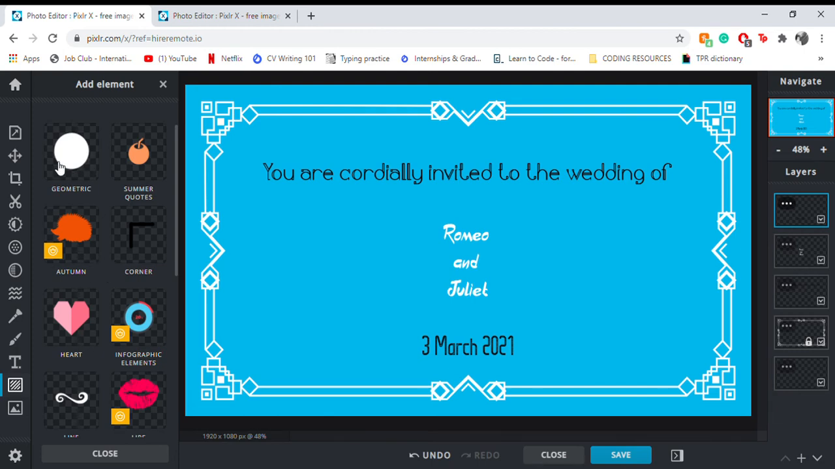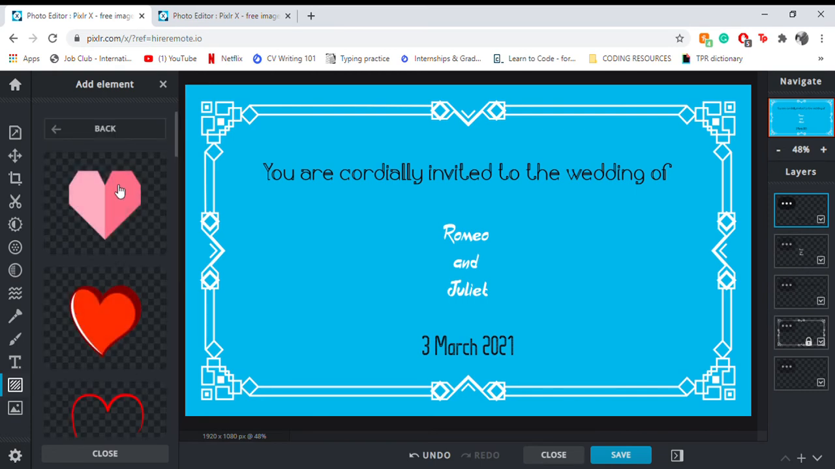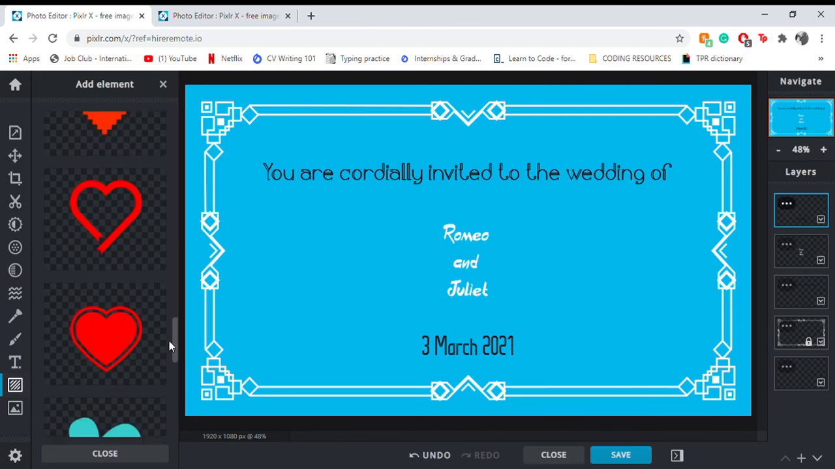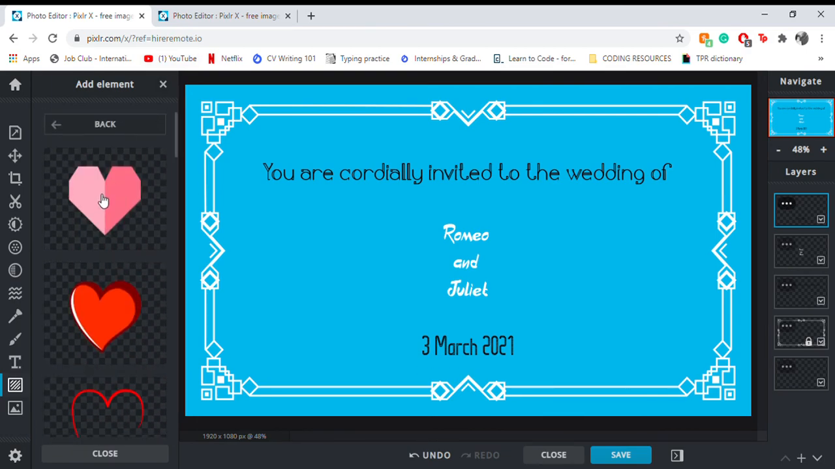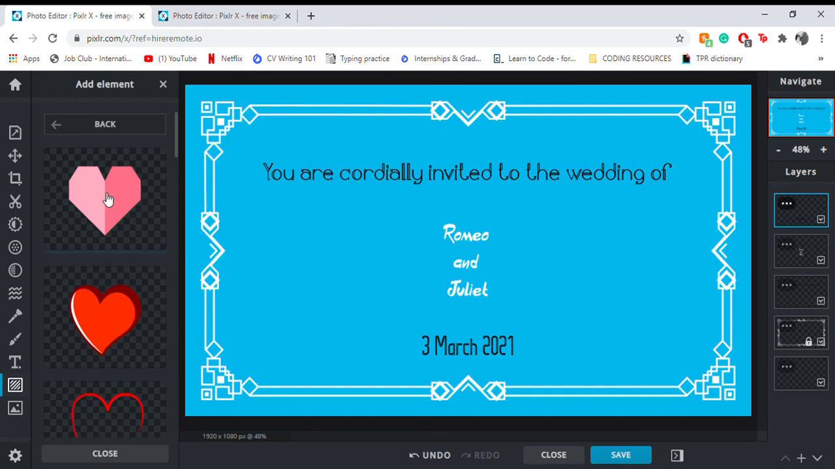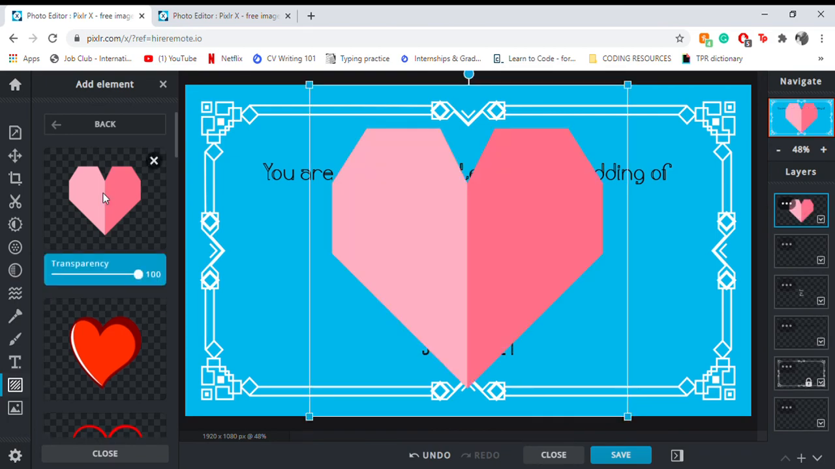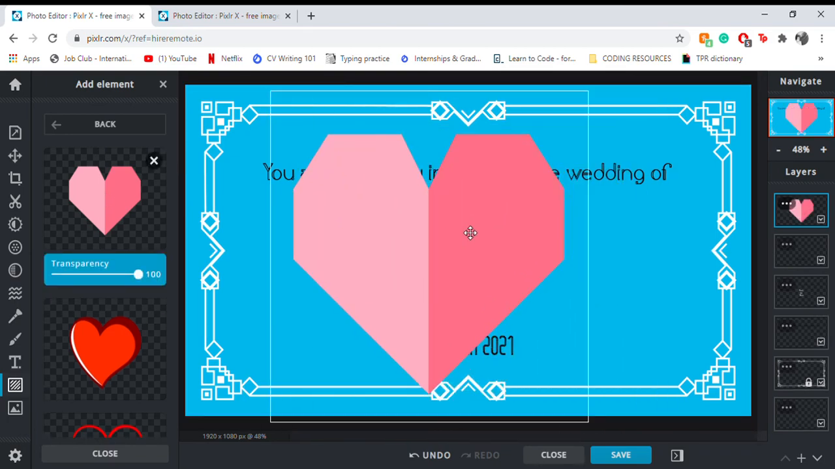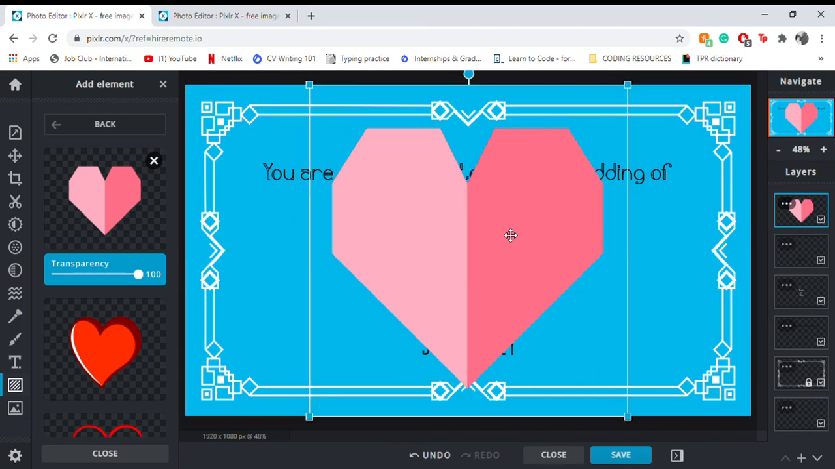So here are basic shapes. Here are summer shapes, corners, hearts. Since we're making an invitation and it's a wedding theme, let's use one of the hearts, okay? So you just click on whichever shape you want. There are so many. There are varieties of each shape package. So you click on it once and it should show up in the center of your canvas.